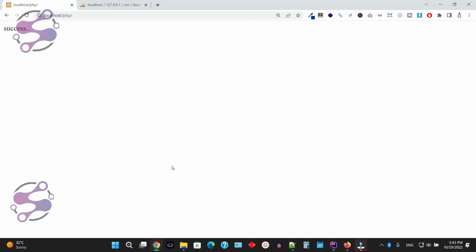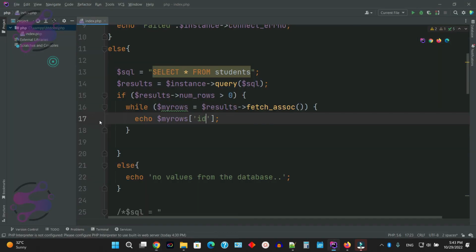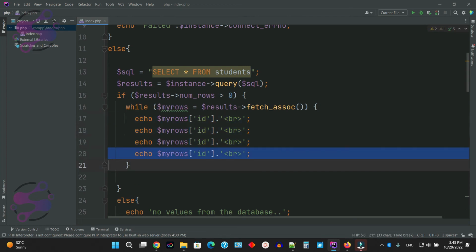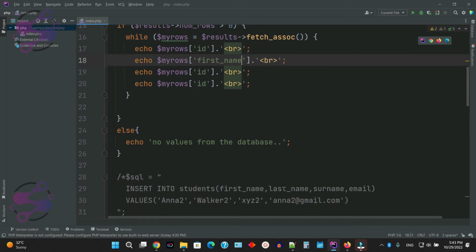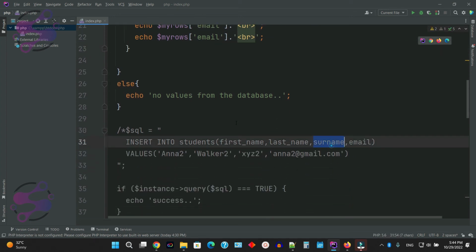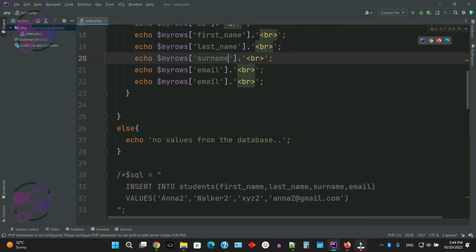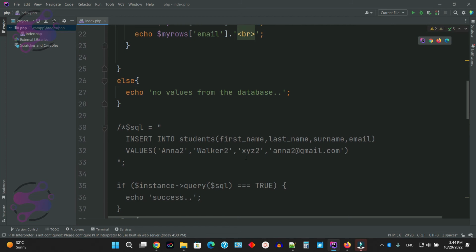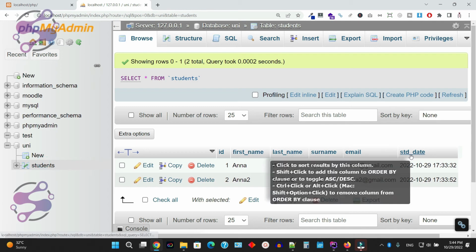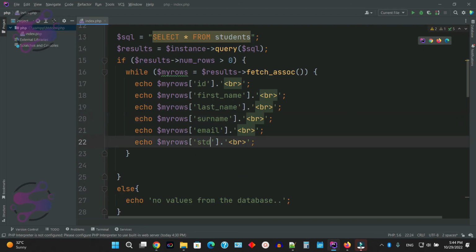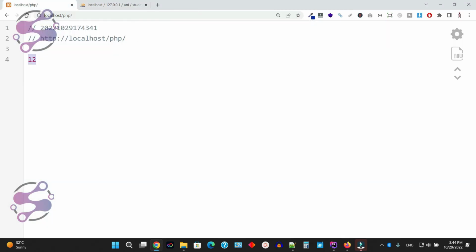So this time, I'm just saying ID. As you can see, it's saying ID. Now I'm saying break the row, first name, and also we have a last name. We have the surname, email, and also we have the field which is the student date. So std date. Go to the page, refresh the page.